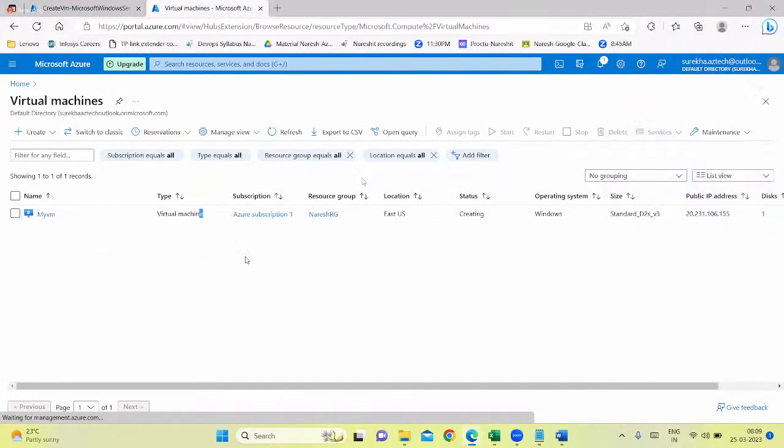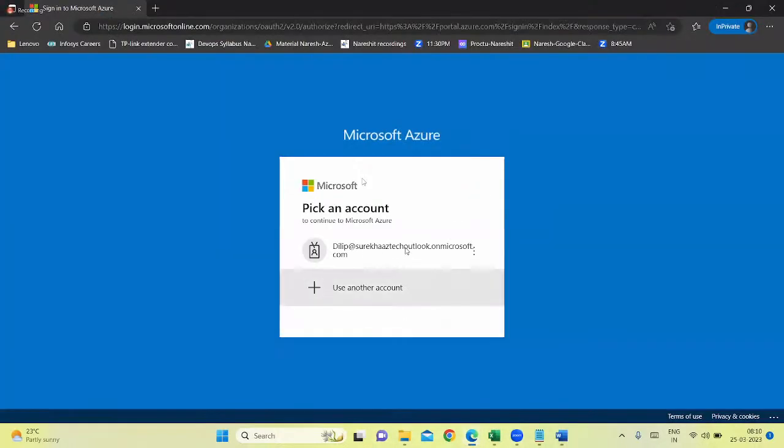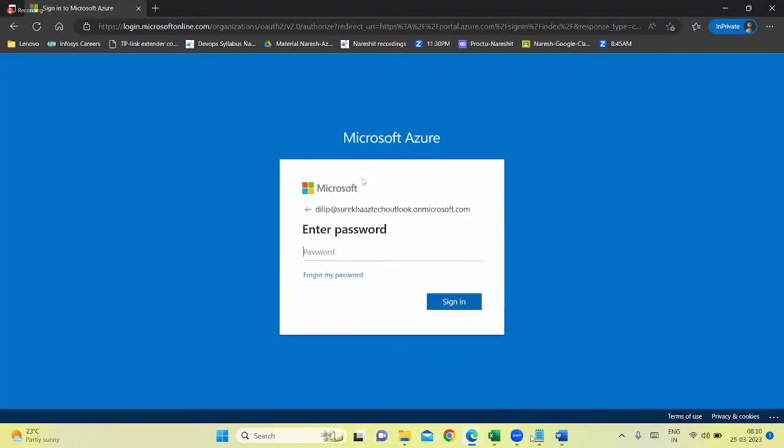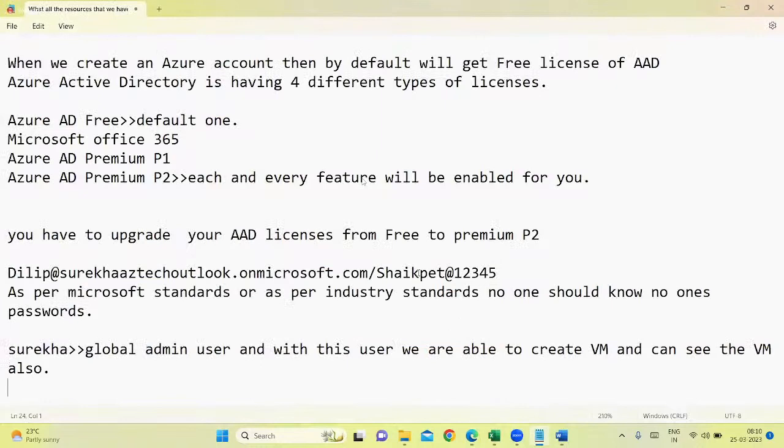Okay, see, but when it comes to Dilip user, I'm passing the password here.